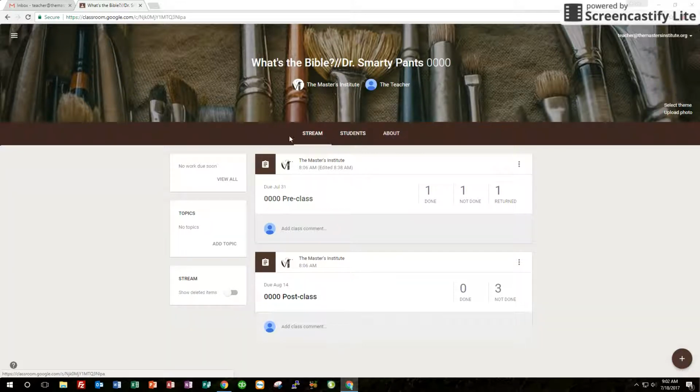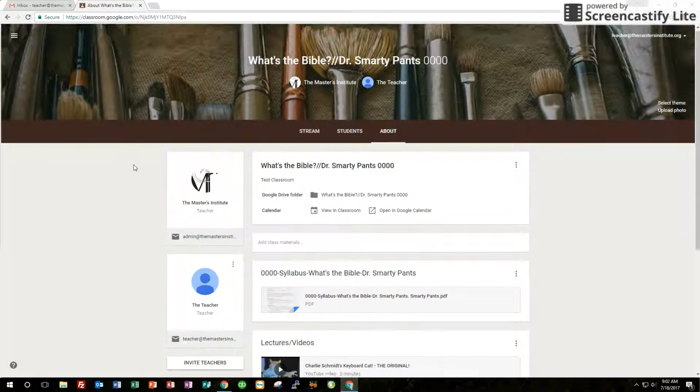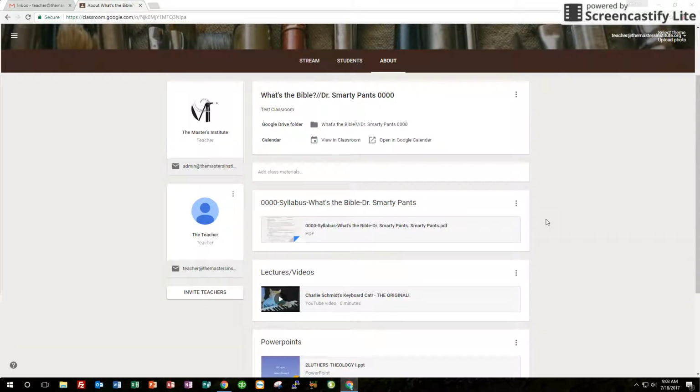There's 3 pages here. We're going to skip ahead to the About page, which is where you can go if you're new to Google Classroom. We'll come back to this page later. You go to About. Again, this is where you'll see whoever's teaching the class here in the left corner. You can add a profile picture if you'd like to for yourself here. Also the class name, again, like I said, and any class materials that goes with your class.